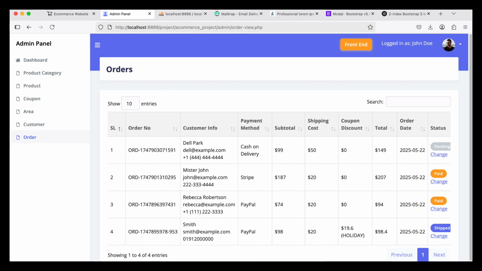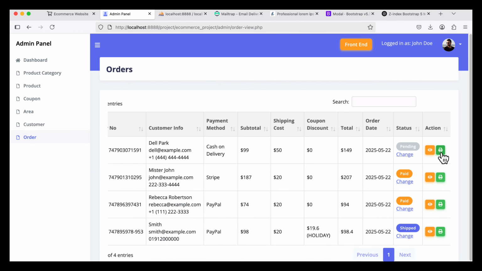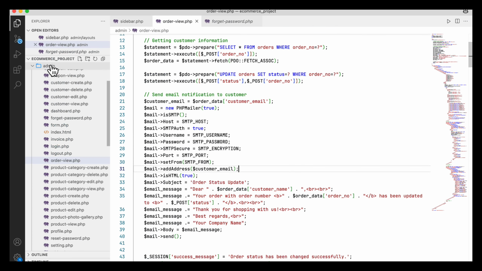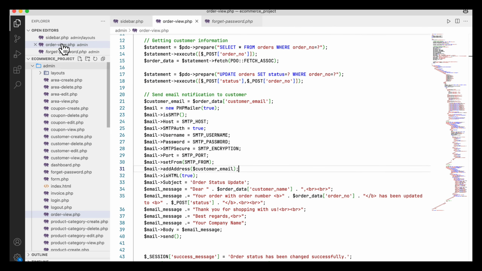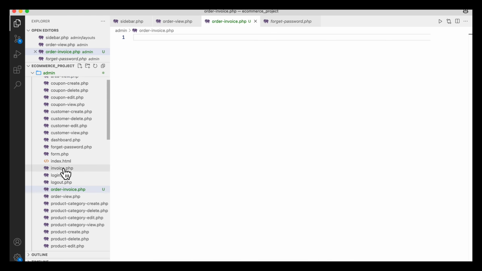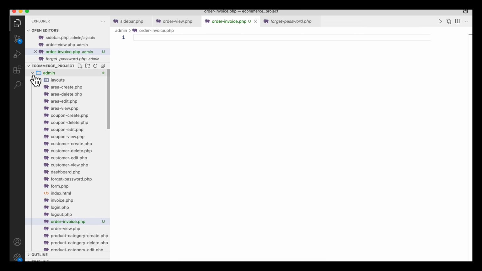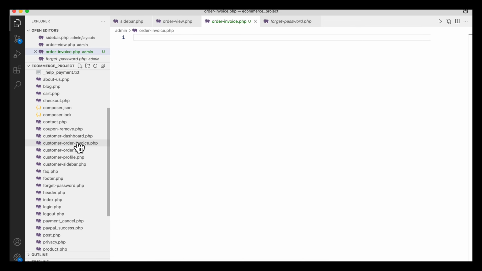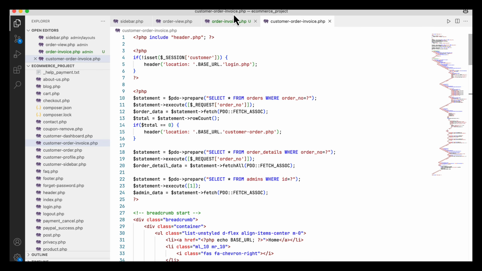Now I am going to show the invoice. In order to create the order invoice, I am going to create a file here in the admin, that is order invoice.php. So how will I manage it? You see that in the case of the customer, there is a customer order invoice. So it will be similar to this.